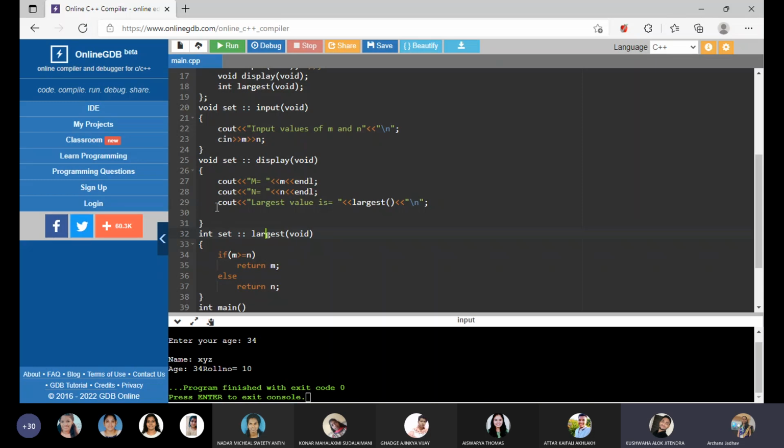Suppose this statement is not there, I am just commenting it. You are just printing values of m and n, right? Then I'll be checking whether m is greater than or equal to n. If m is greater, I will return m. Otherwise I will return n. Are you getting it? And then I want to print that value, the largest value.